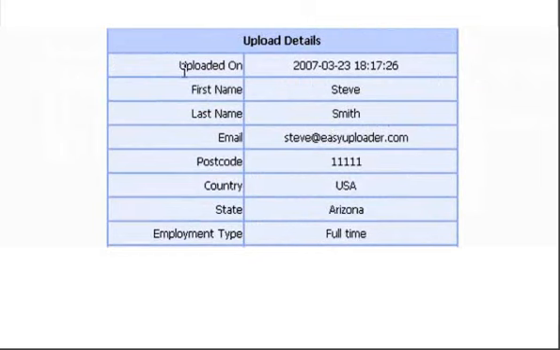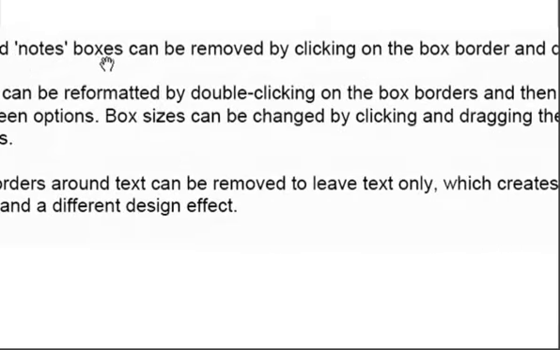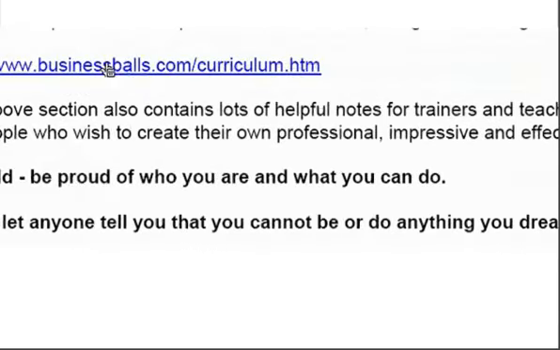When we click the View button by one of the applicants, it brings up the applicant details: the date the application was entered, the applicant's name, email address, postal code, country, state, employment type, and whether the applicant elected to receive a newsletter subscription. Then by clicking on the uploaded file name, we open the file and can review it without leaving the program.